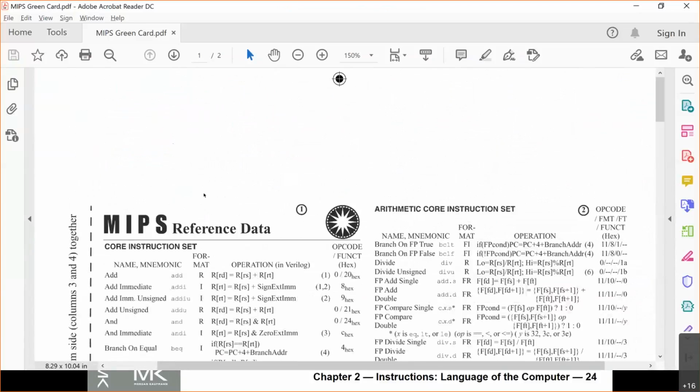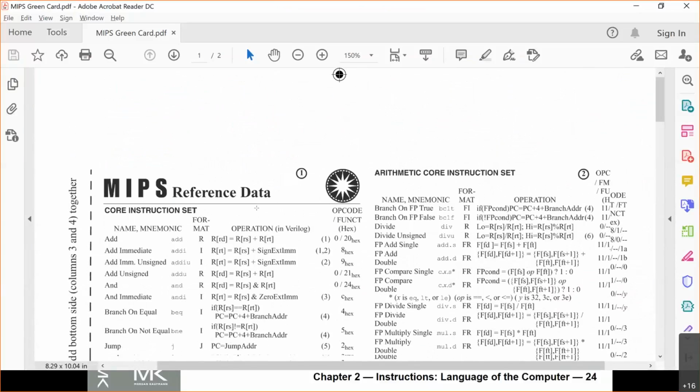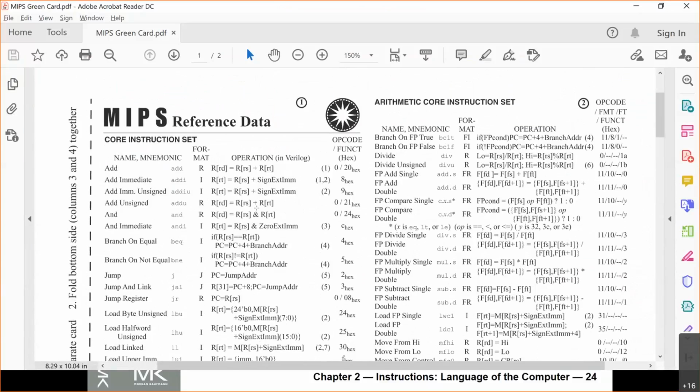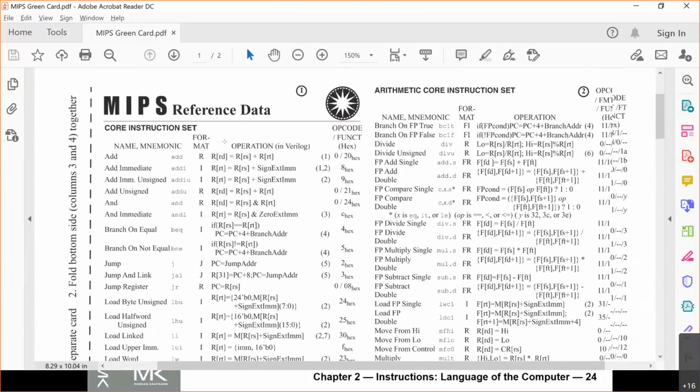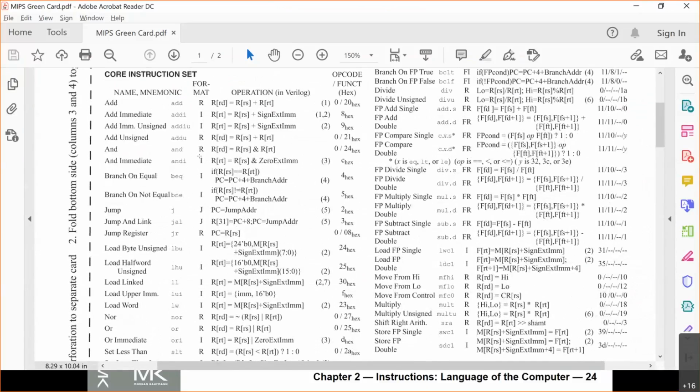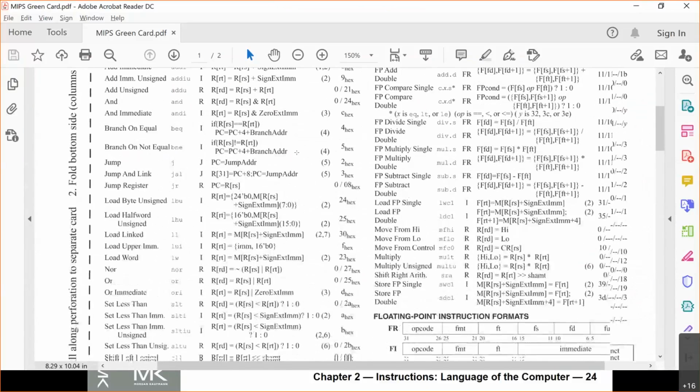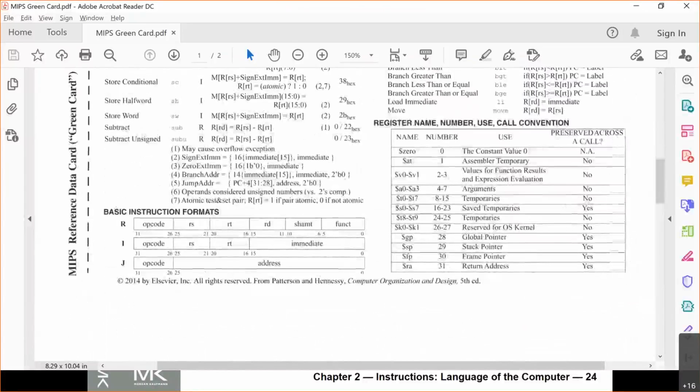The MIPS green card, or the MIPS reference data sheet, is a sheet that gives you a summary of all you need to know about the core instruction set of MIPS. Here you have the different instructions and what they are called, and it also tells you what they do. If you scroll down a bit, it tells you about the different formats. Right now we're talking about the R format.